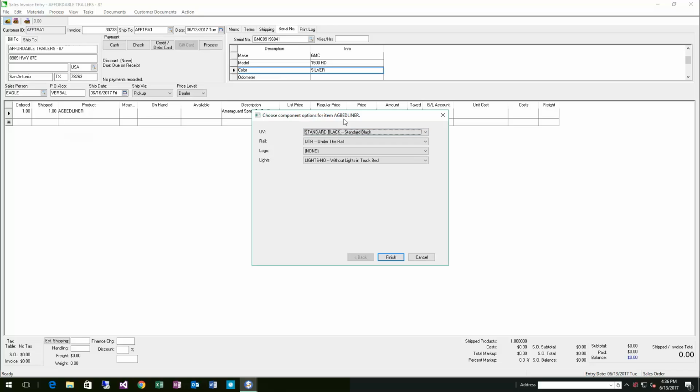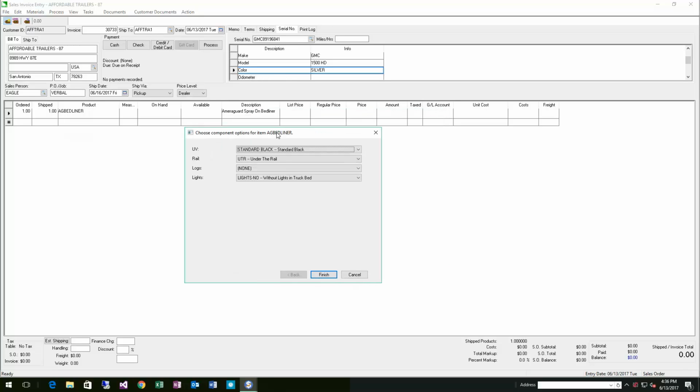Couple options that pop up here. This is configured to show optional components. There are some that are standard and come in by default, but these are the optional ones. I can choose my UV black bedliner or UV color bedliner. I'm going to go with black. And in this case, I'm going to go over the rail on the bed. And I do want a logo embossed in here, whatever you want to call it. Lights, let's say I do have some lights in the bed of the pickup liner there.